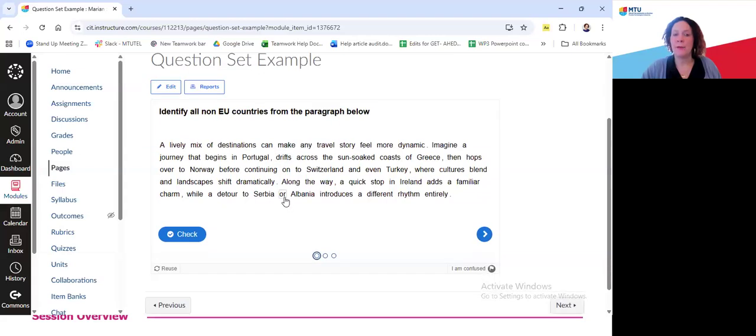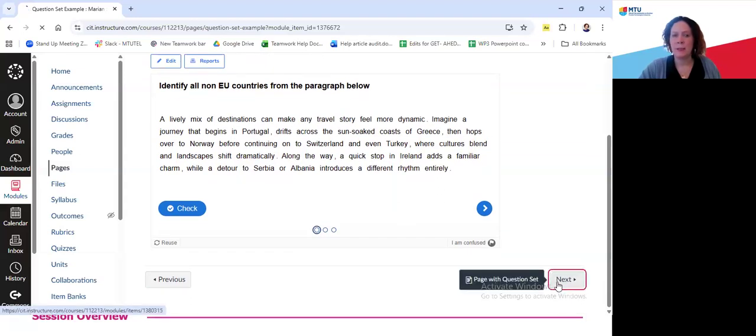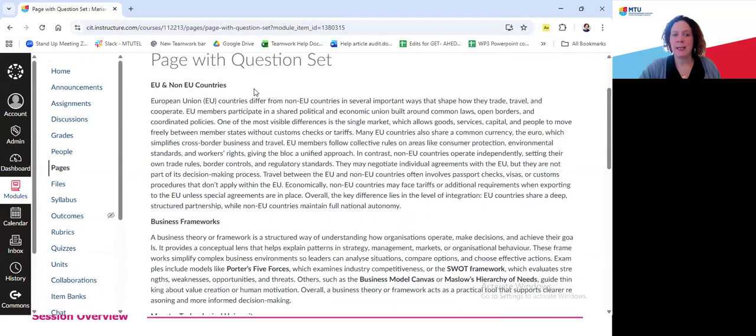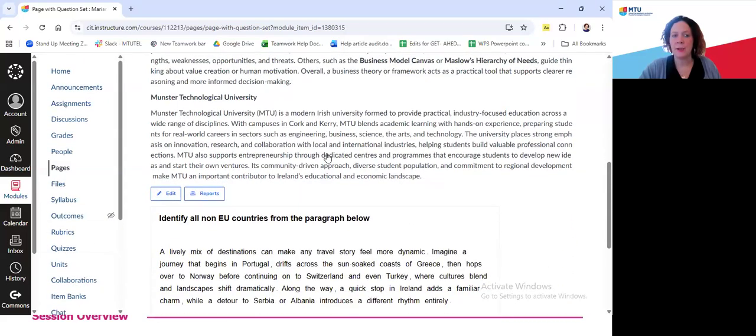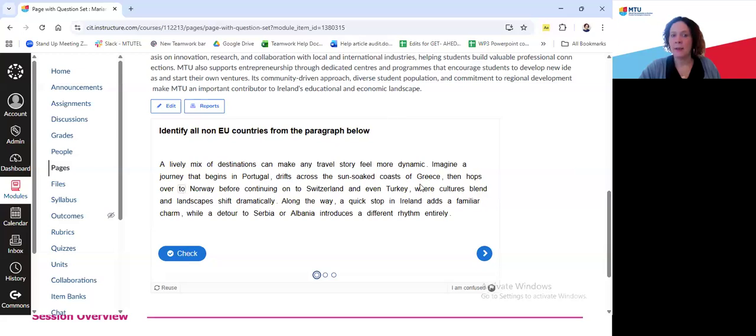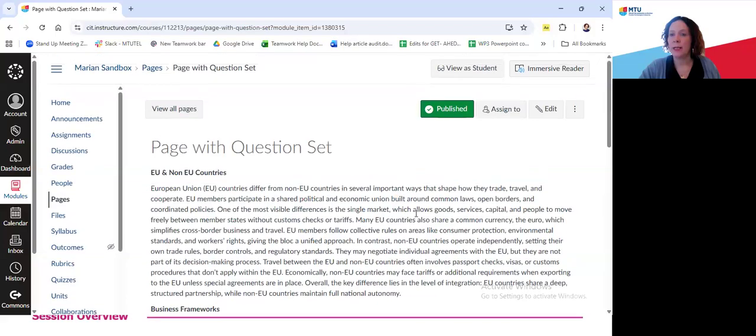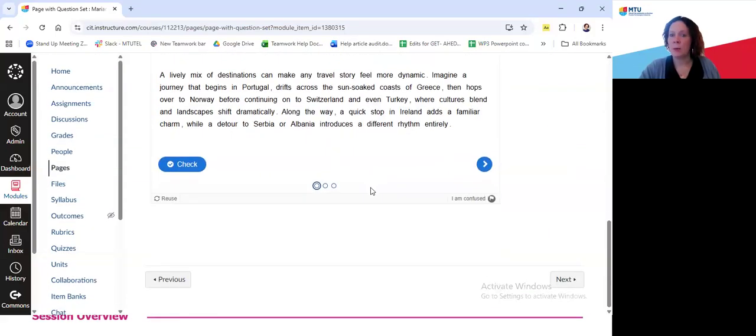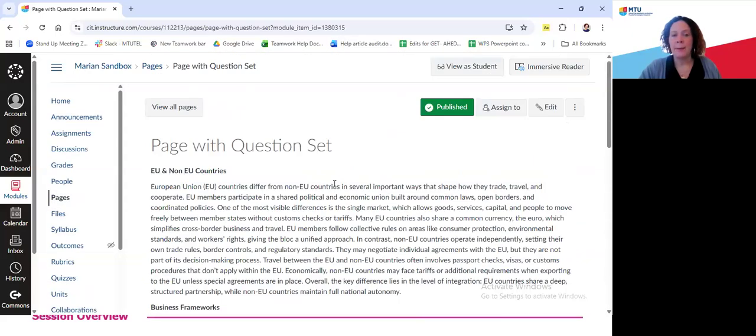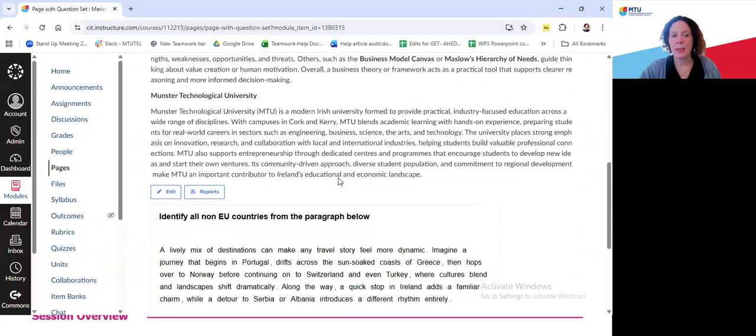So you could have your module content, and you might want to add one question set at the end of your text, which I've set up here as well. I've put the same paragraphs there, and the question set is added in. So it's similar questions and activities, just laid out in a different way. I suppose you just need to decide which way you would like to lay it out yourself.